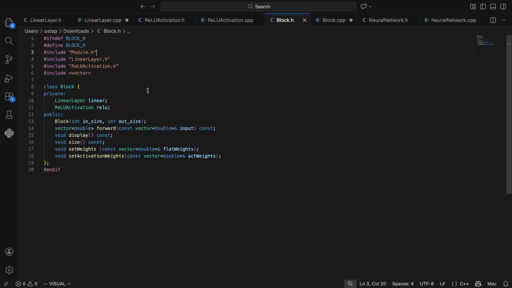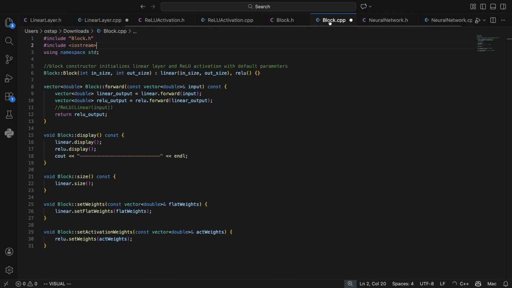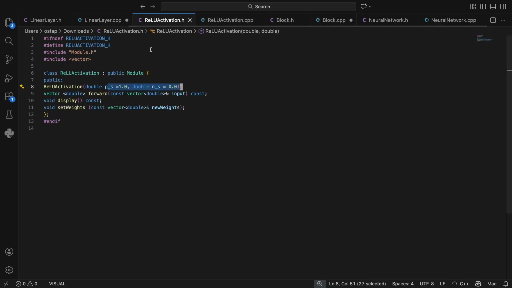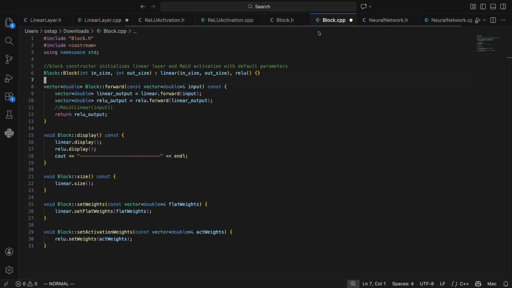For the block.h, I have private members, which is a linear layer and ReLU activation, and the public members are my constructor, forward function, display, size, set weight, and set activation weights functions. In the block.cpp, I have my constructor with the parameters that basically takes, for the linear layer, two parameters, input size and output size. For the ReLU activation, it just uses the default parameters, which was 1 and 0.